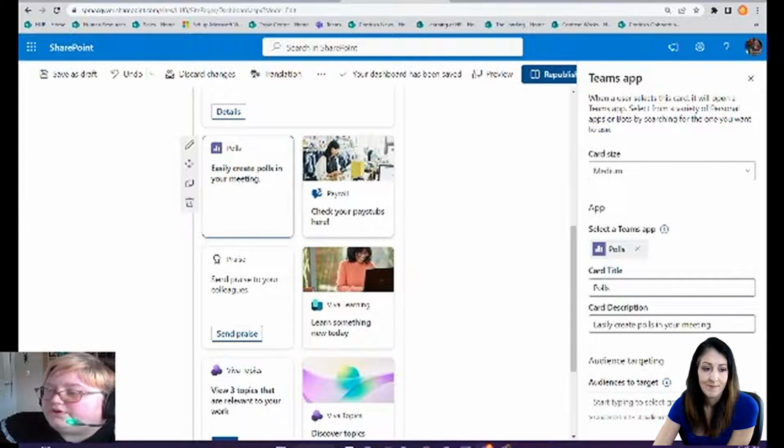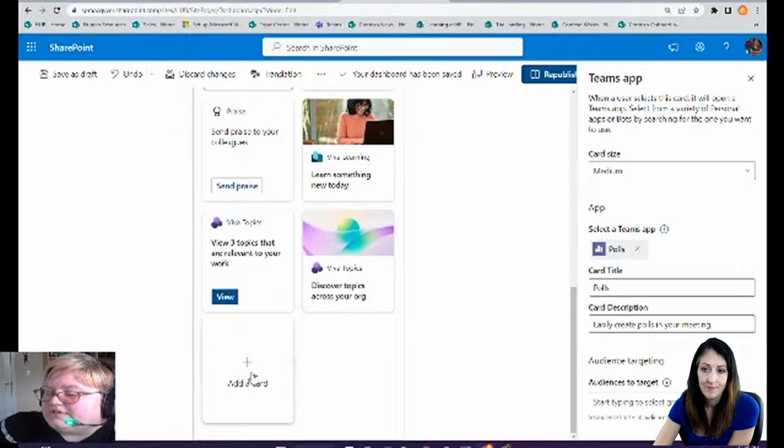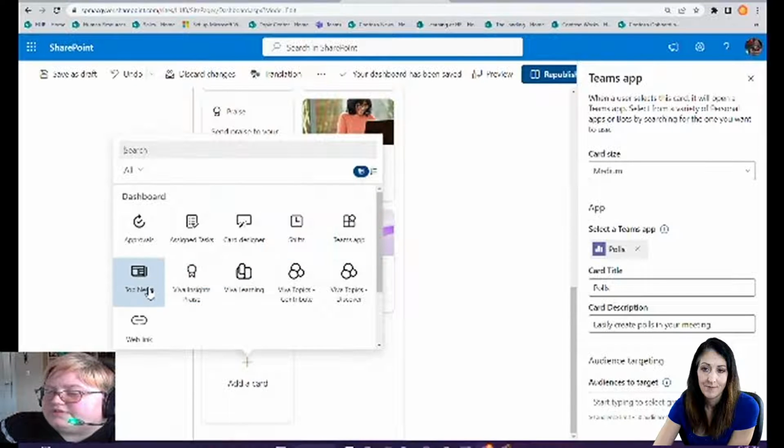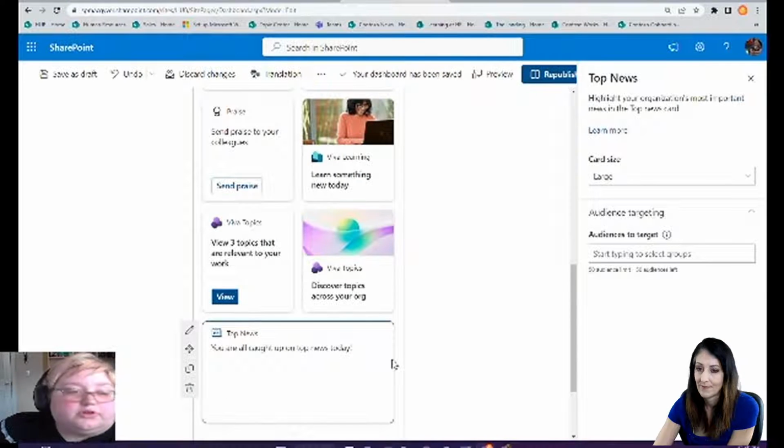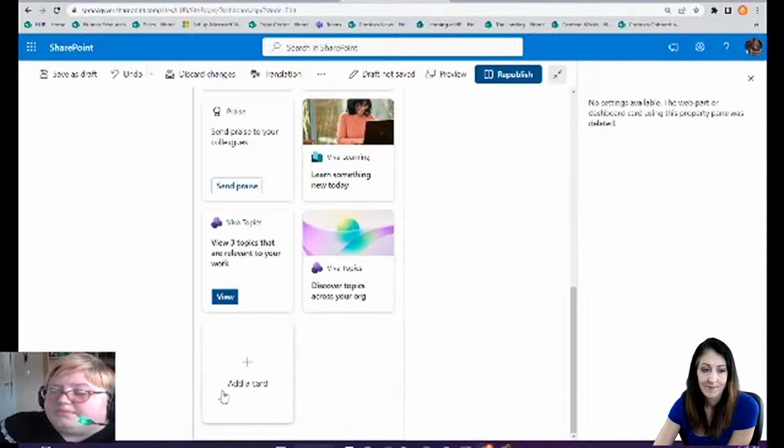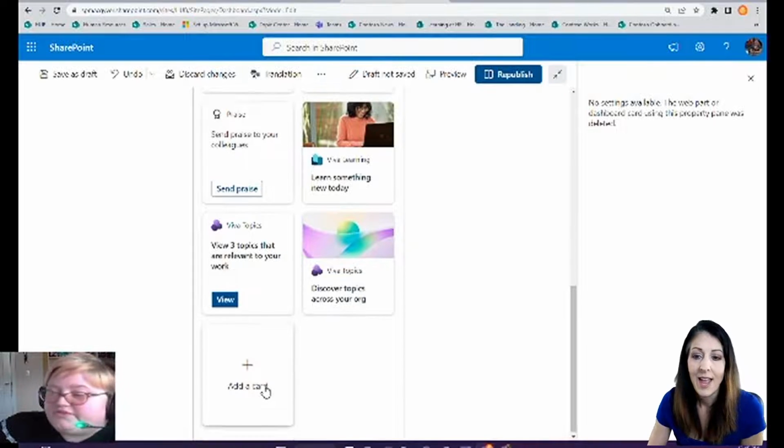And then we had top news. I don't have it displaying here, but there's top news, and that just pulls the top news in from your organization, kind of has a preview, and they can click on it. And then we also have the Viva Connections stuff.